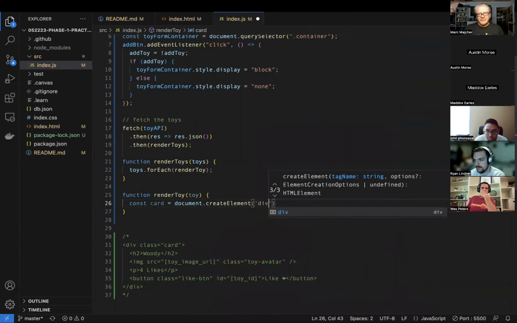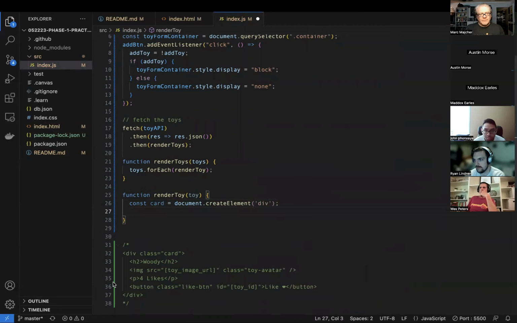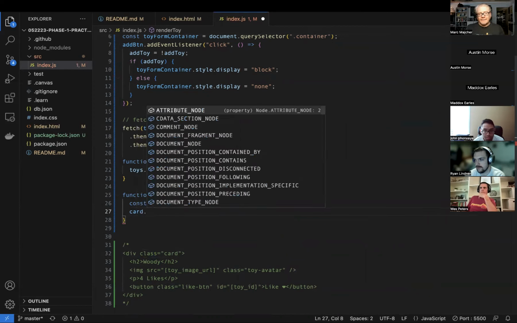I'm going to make that a div. We want to add this class card to it so it gets styled right. How do we add a class to an element? Dot class name, we could do dot class name. Absolutely.